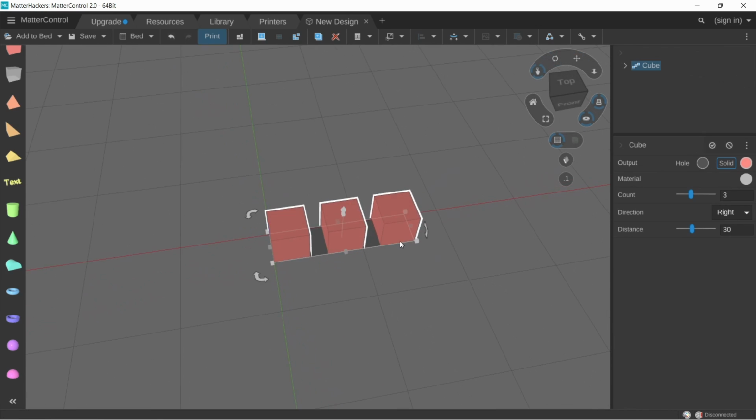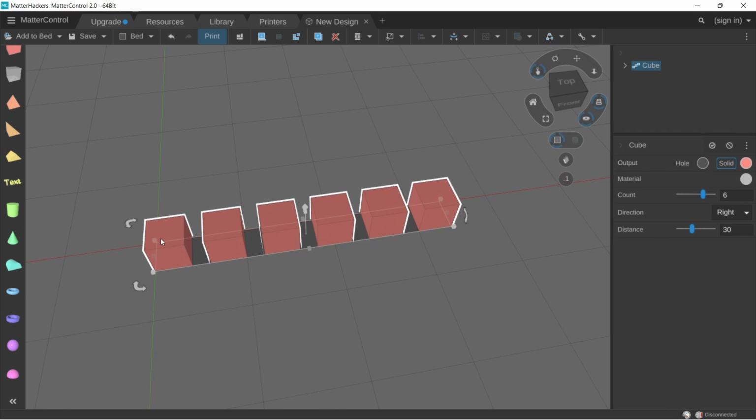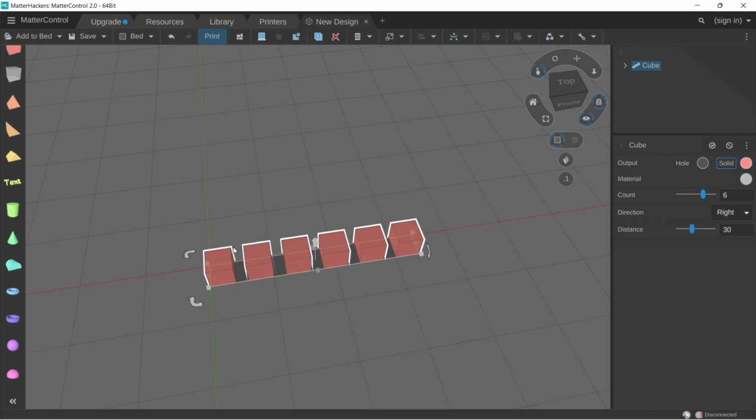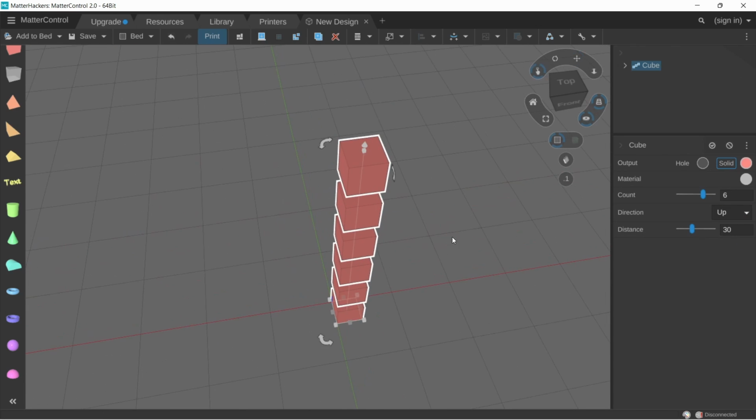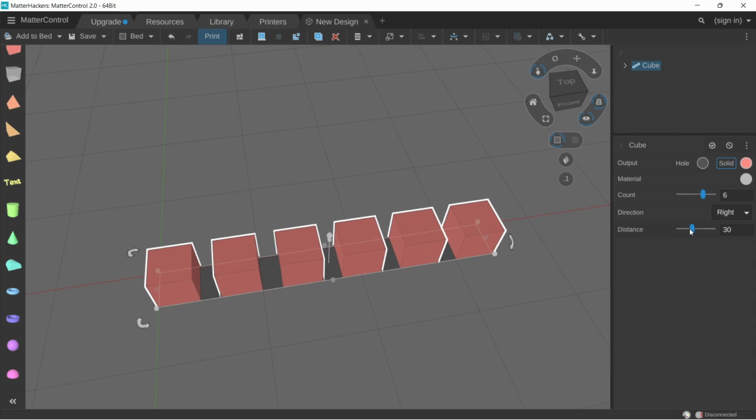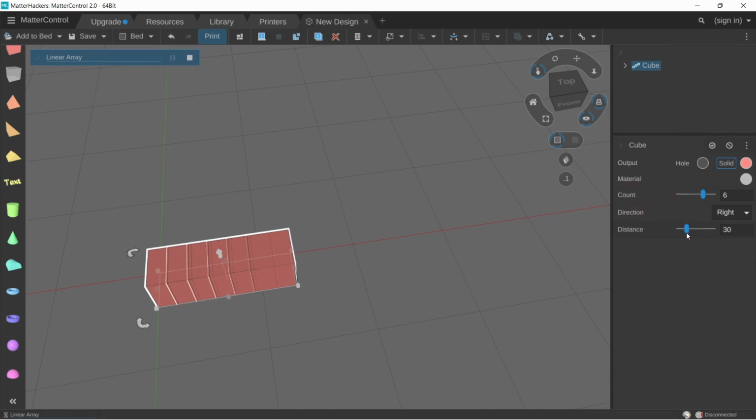So the linear array, as you can see when you click on it, takes our original object, duplicates it twice, we can change that over here, and puts it in a line. First of all, we have our count, that's going to change how many objects are created. So we could do 6. As you can see, that's the total amount of objects, including our original object here. Our direction is going to change which axis it lines them up along. So right now it is lining them up on the x-axis, back is going to be the y-axis, up, of course, is the z-axis. And the distance is going to change how far apart each object is.